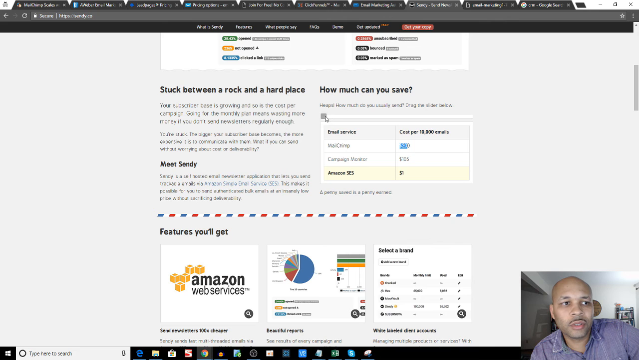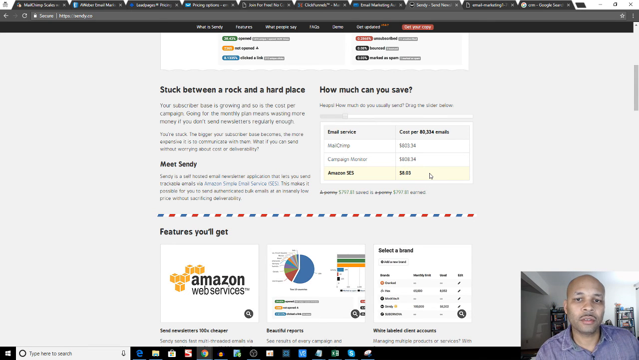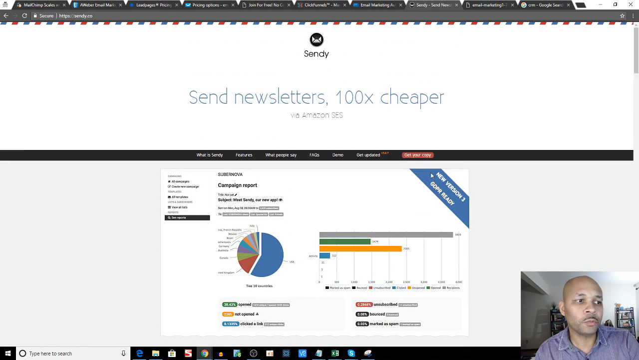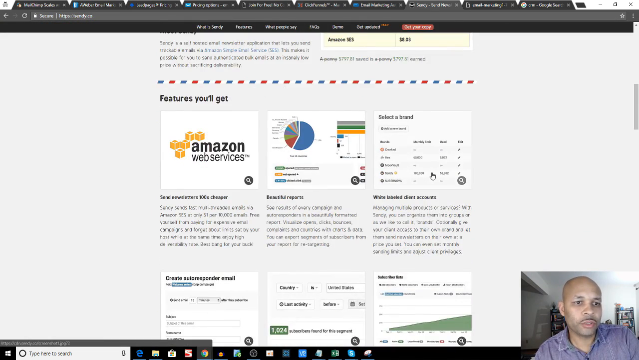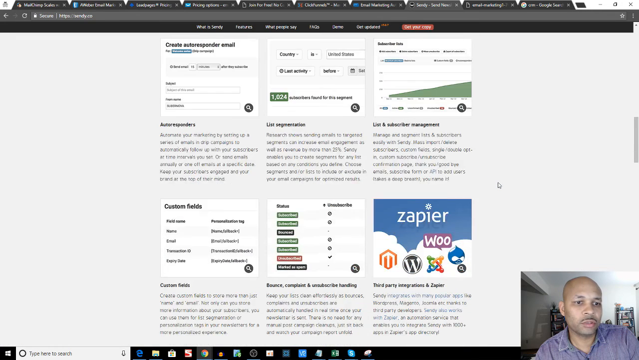And you can see MailChimp is going to charge you, this is their pricing, let me drag it up. So if you're sending 80,000 emails, MailChimp will be 800 bucks. I don't know what Campaign Monitor is, but Amazon SES will be $8. So if you're going to be doing this long term and you have a team that's tech savvy, you don't mind setting things up more manually, Sendy is an option for you, and you can install that on your server and save money that way.